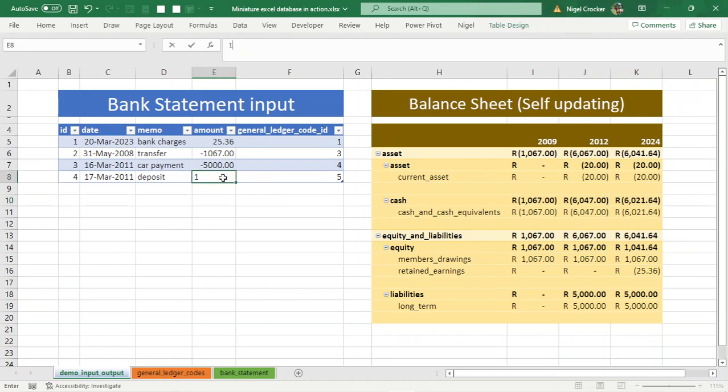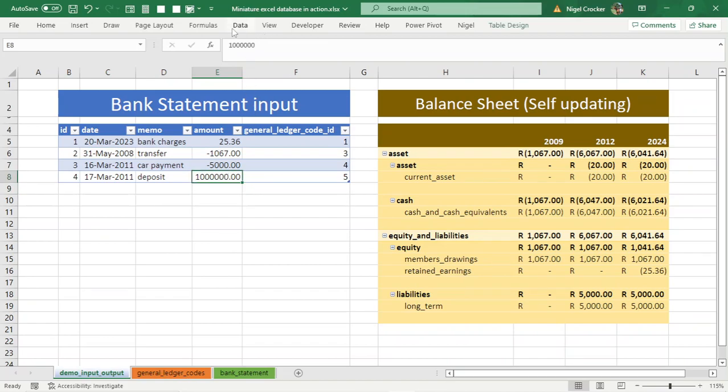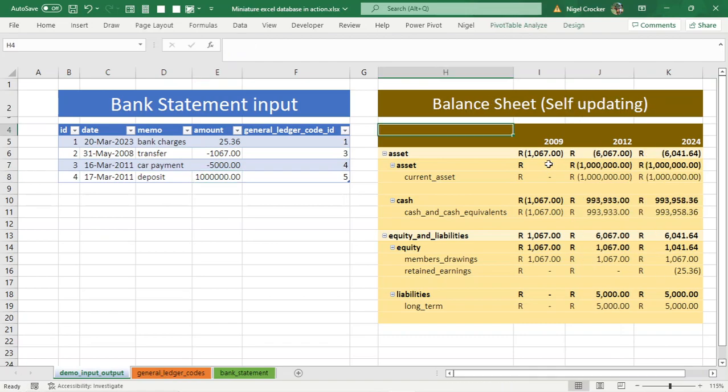Let's go and put 1,000,000 here. Data, refresh all. It always balances the balance sheet. I hope everybody's getting an idea of what I'm getting at.